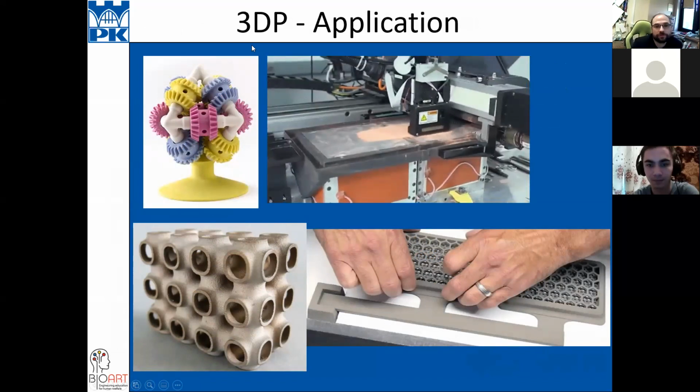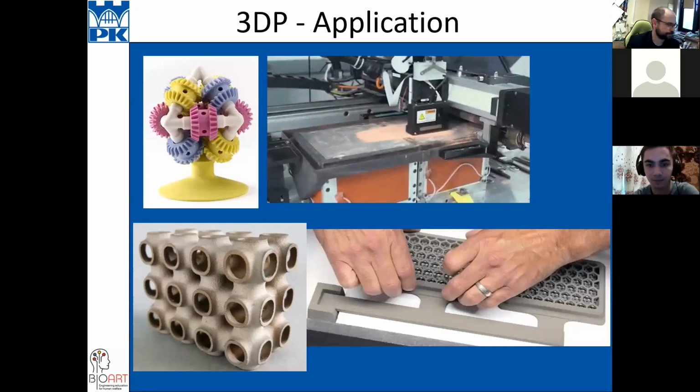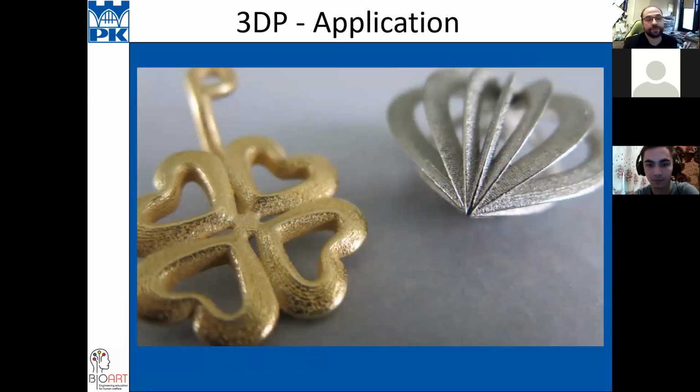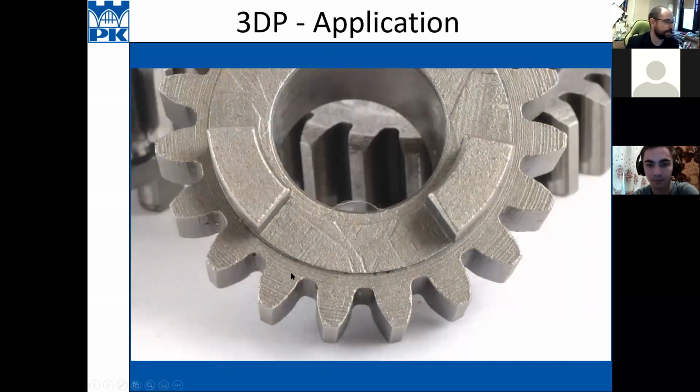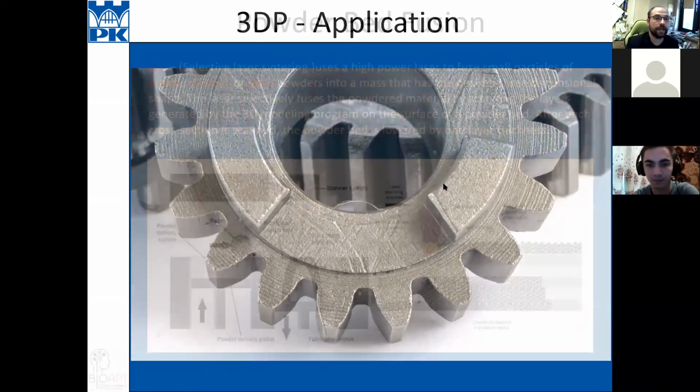Also, you can use it to print things from polymers. But in most cases, it's ceramics or metal. And you can see on this slide the application of this method and the structure, how the surface looks.